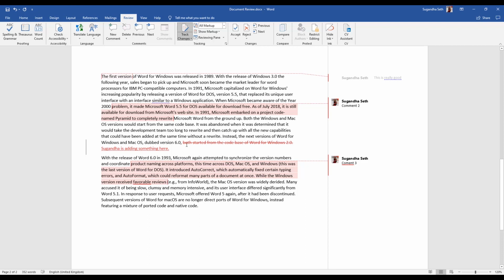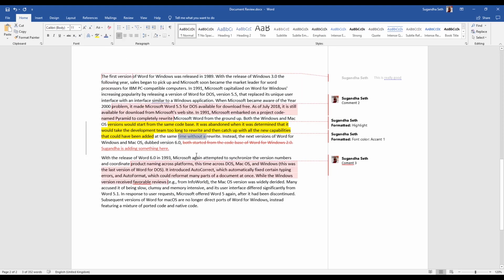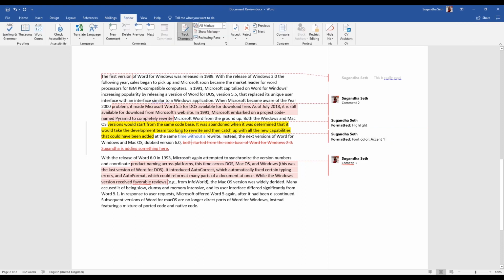Similarly, any kind of change that I am doing to this document, it could also be related to the formatting. So I selected this and I just highlighted this. So this will also be tracked. If I just want to change the color, let's say I want to make it blue, this will also be tracked. It will say that the font color has been changed to this one. So this is how track changes works.